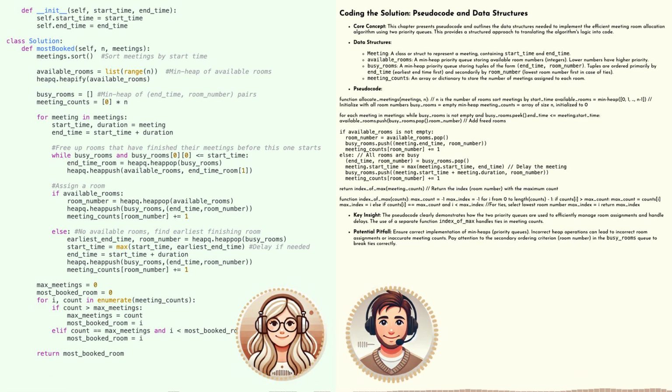It's like we've got that stack of rooms I mentioned before with room number 1 right at the top, ready to go. Exactly. Now, the busy rooms queue starts off empty because at the very beginning, none of the rooms are in use. Makes sense. So we've got our meetings all organized, our queues are ready to roll. What's next? How do we actually use them to make those room assignments?